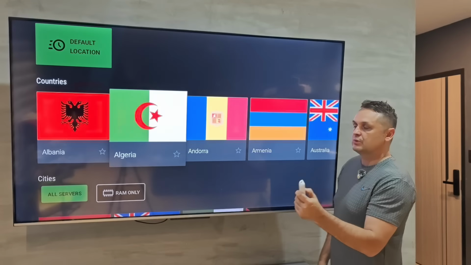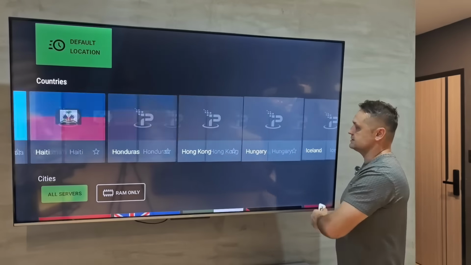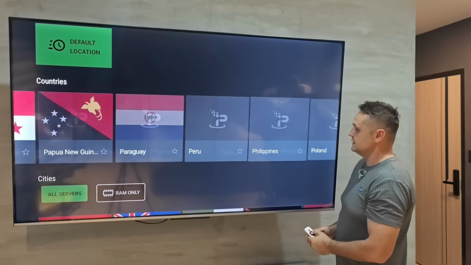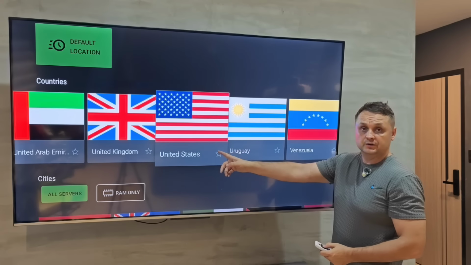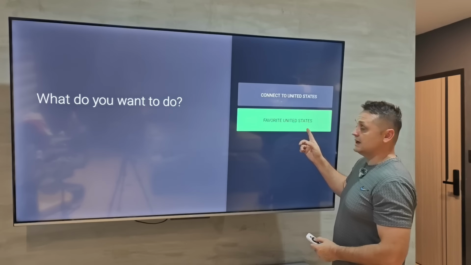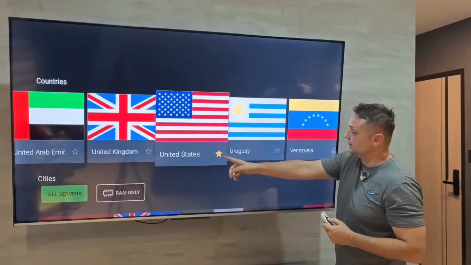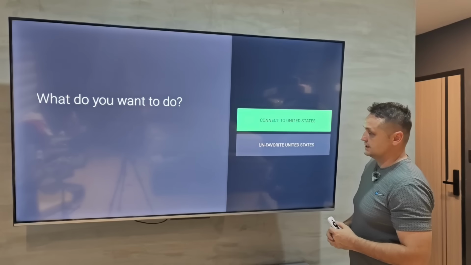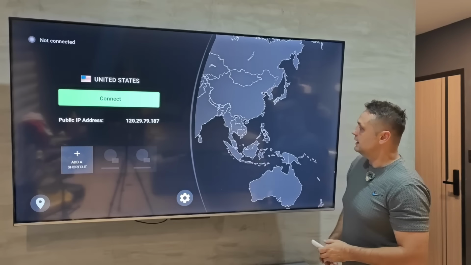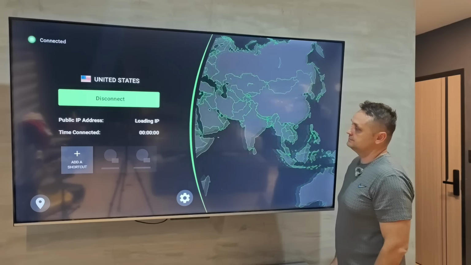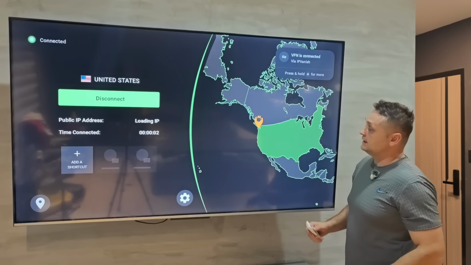And from countries, we want to scroll all the way to the United States. So let's scroll down to the United States. Okay, a lot of scrolling here. Click on United States, say favorite United States, and click on that, and then click on it again and say connect to United States. Now what you will see is this pop-up. You want to press OK on this pop-up, and you're going to see a couple of things happen here. Okay, it's going to turn green, and now we're fully connected.